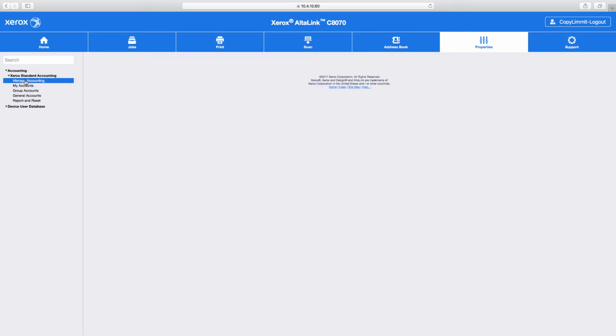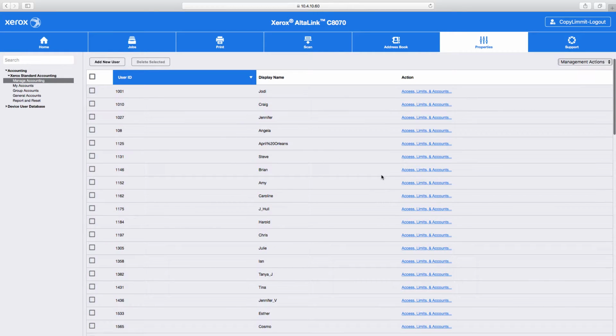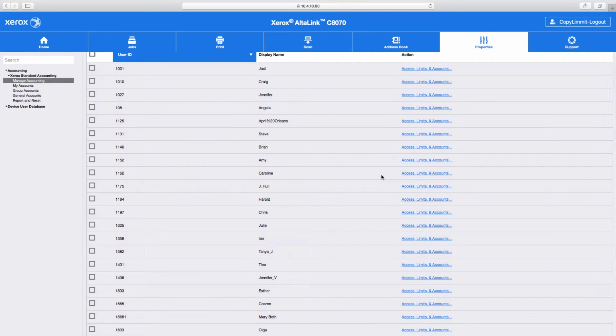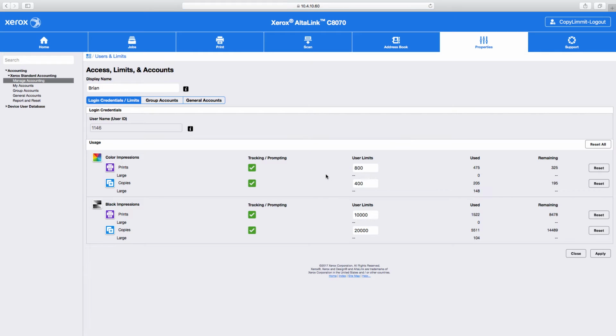I'm going to go to Manage Accounting, and then I'll click on the user I want to change the limit on. So say you have a person that copies a lot and they reach their limit. You need to increase it. You can click in there and you can see how many they've used and how many they have remaining.